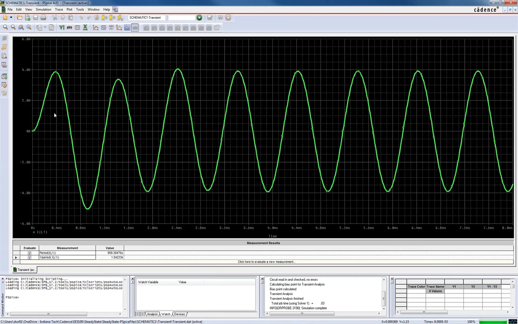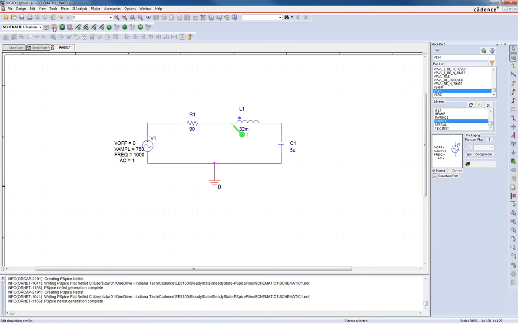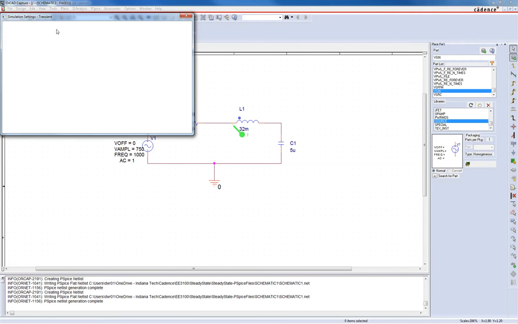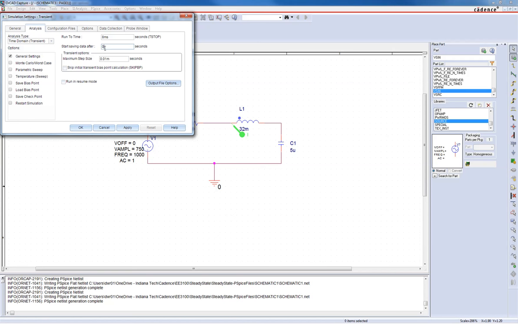Because we can see here, well, wait, let's say all the way up to maybe 4 milliseconds, we could kind of ignore that stuff here because it's in its transient spot. So what you can do is you can go back to your simulation profile and say, start saving data after 4 milliseconds.